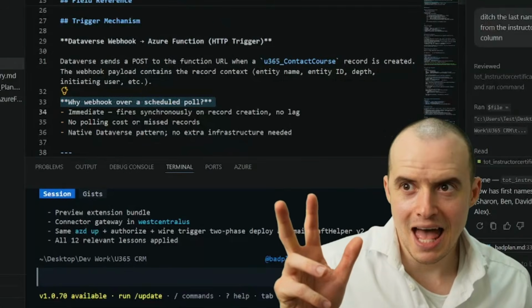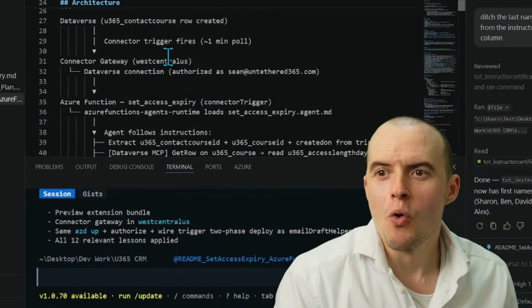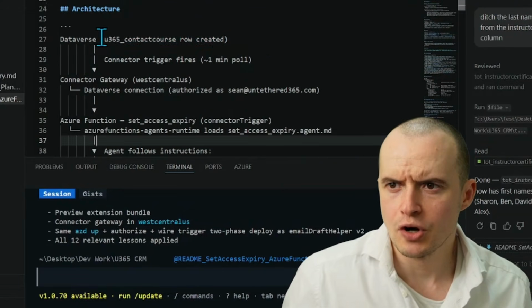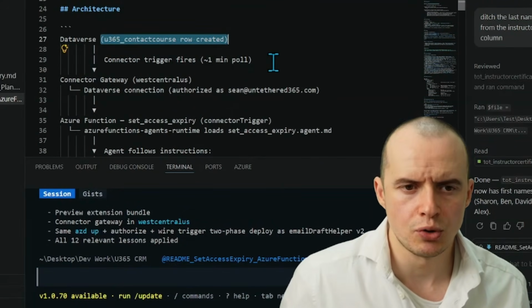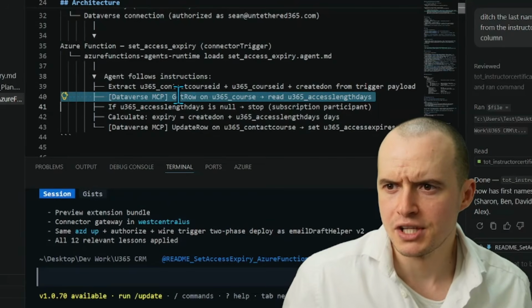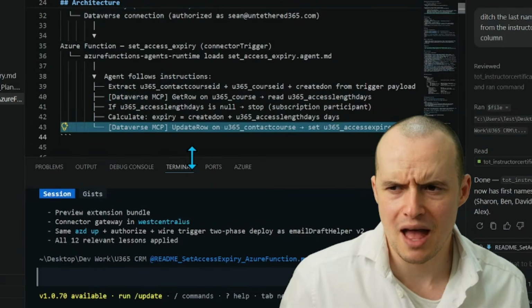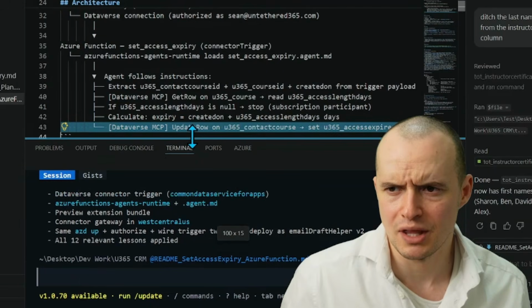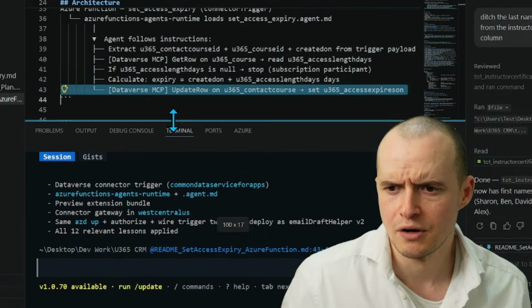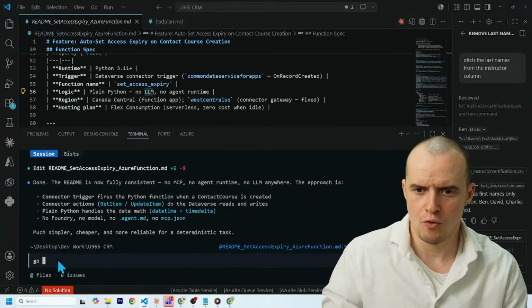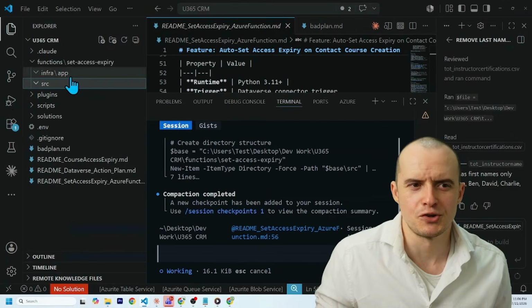So when I did that, I got a different result where it now uses the trigger. None of that polling. The trigger is course contact row created. Perfect. Dataverse get row. Awesome. Minus one thing, it's using the MCP server. I don't know why it's doing that. I'd rather it just use the connector. So let's clarify. Can't we update the row through the connector? Beautiful. Go build it.